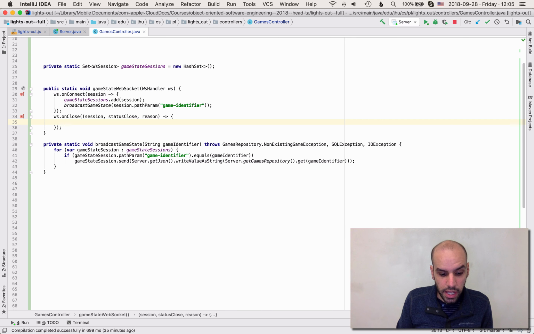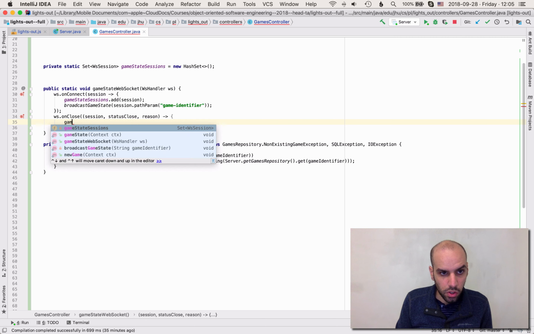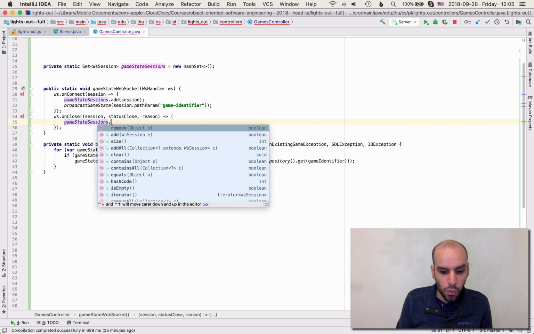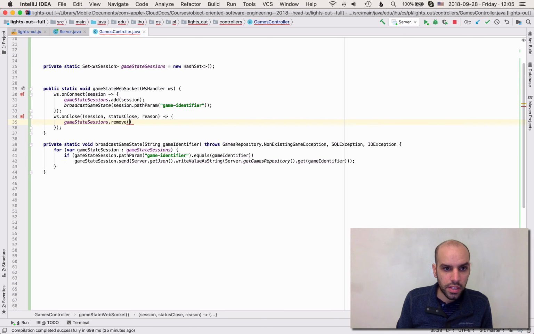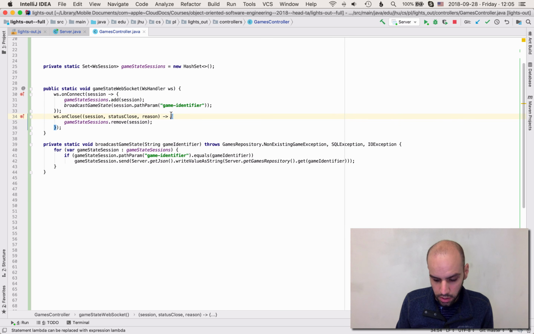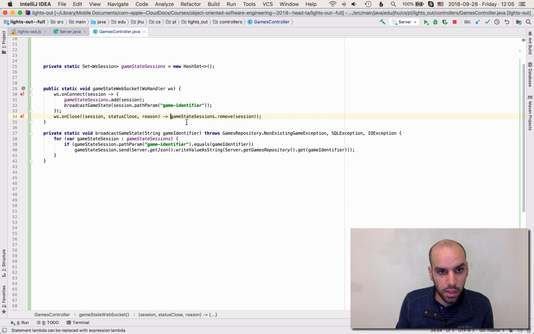So all I have to say is that from all the game state sessions, I want to remove this session that was closed, right? And this is so simple that I can replace it with a lambda expression. So it is easier on the eyes. Now we are dealing with the sessions appropriately. We are remembering them and we are also removing them.